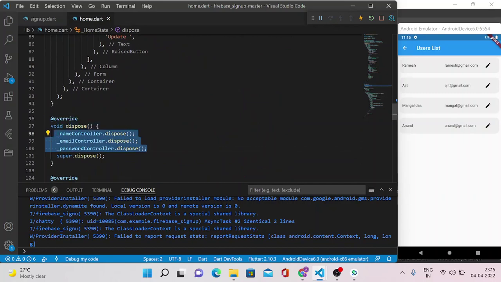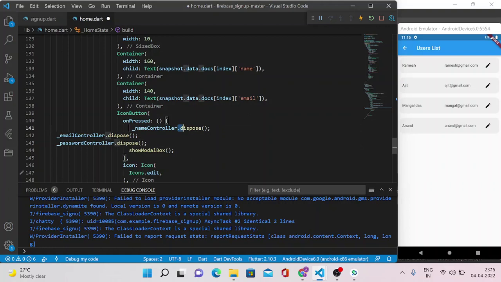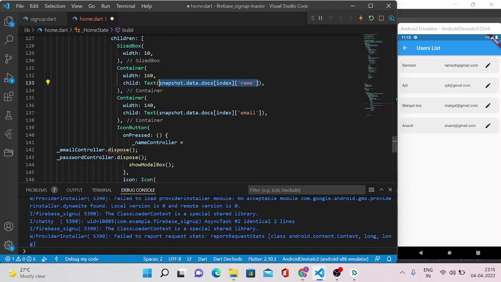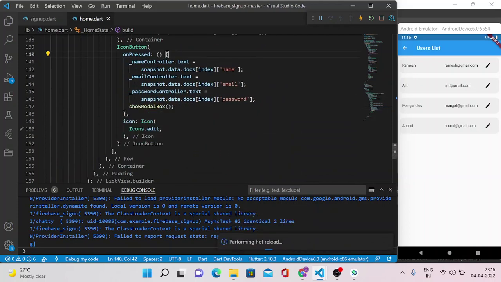I'm copying this controller and I'm going to paste it here. Instead of dispose here, in name controller I will set this value. Okay, nameController.text and paste name. Similarly for email, let me paste email and change this to emailController.text. Paste email, sorry, name, and change this to password. Here .text. Now save and rerun this application.